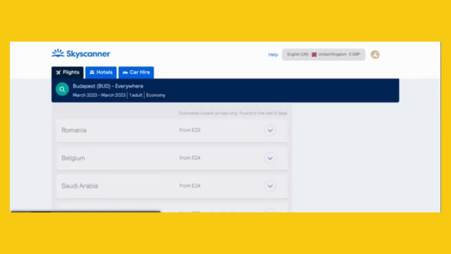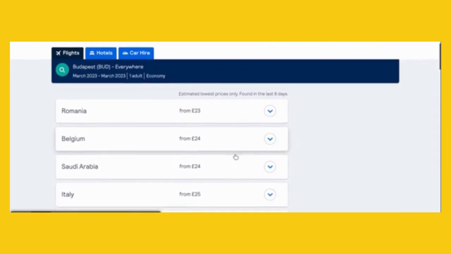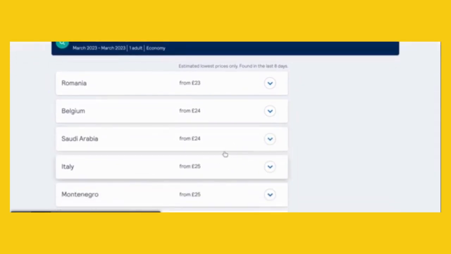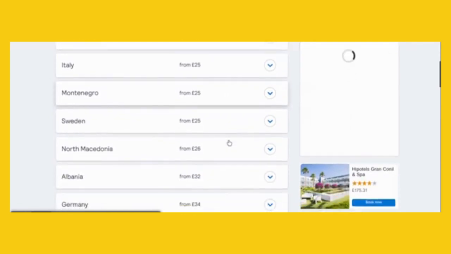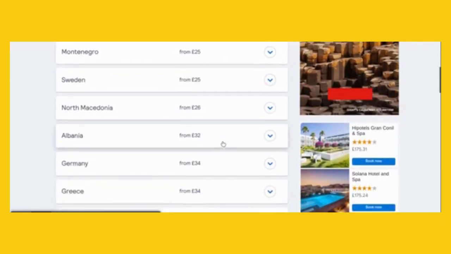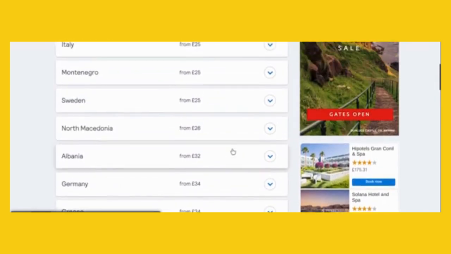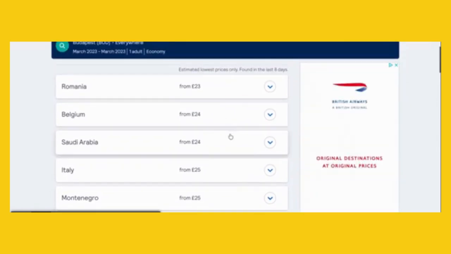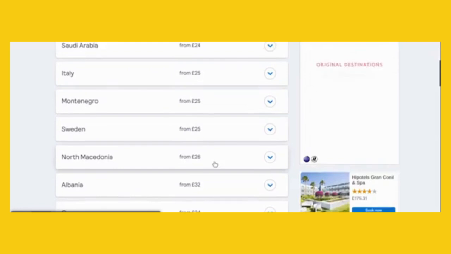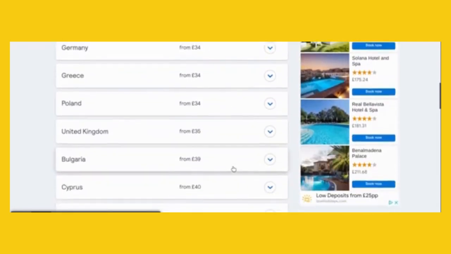So of course, this is now all the flights that are going from Budapest to anywhere else. And oh, that's an interesting option. A Saudi Arabia flight, Montenegro, somewhere else I've been wanting to go, Macedonia, Albania. Now, some of these places I know I can get to cheaply from the UK. So I know I can get to Romania, Italy, Albania, Germany, Poland, I know I can get those cheap flights from the UK.